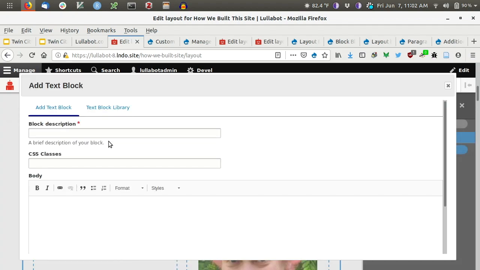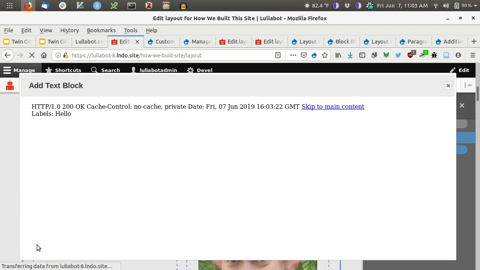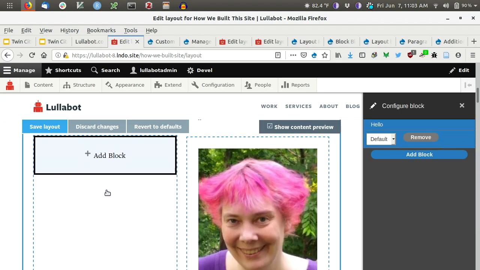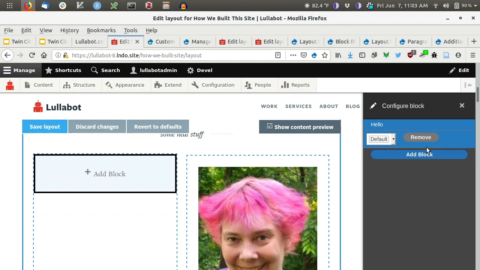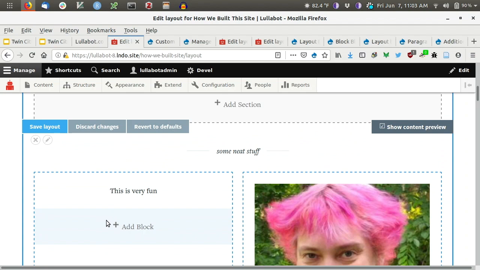And this thing that's popping up, some of you may be wondering about, this is Entity Browser, and we're using this thing called Entity Browser Block, and we're using these things together to say, here's my text, and this is very fun. And there, I have to choose the default, and you don't really have classes for this text block, and I can add that, and then this says this is very fun. So anyway, you get the idea.